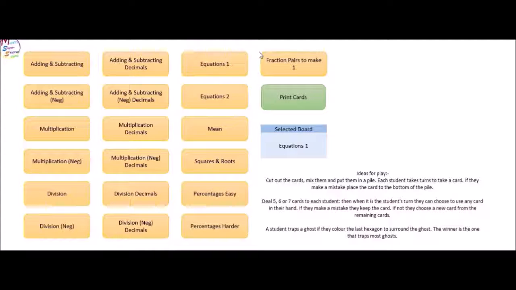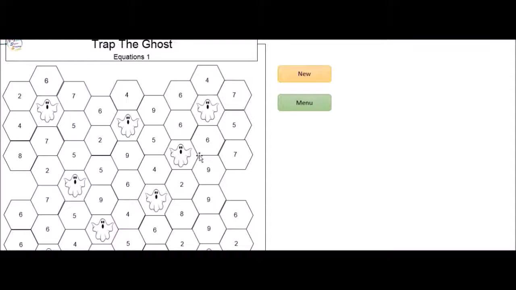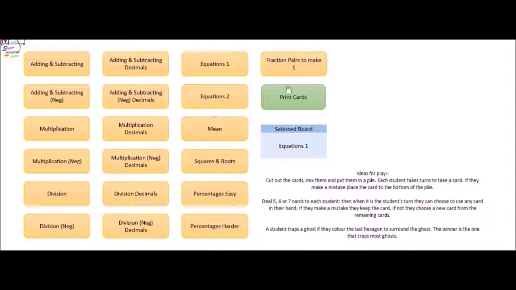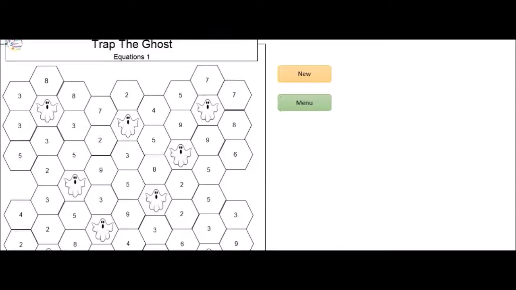If you select any of the card games, if we choose equations 1 here, and we go to print cards. The cards that you print out will be related to the board that's produced. So the first equation here is 9x plus 6 equals 24. If we go to the board, this board is related to those equations. So if you press new, it will not change. To make a new equations 1 game, you have to go through the process again. Go to card games, and equations are selected, print cards, and there are new equation cards done that relate to the new board.